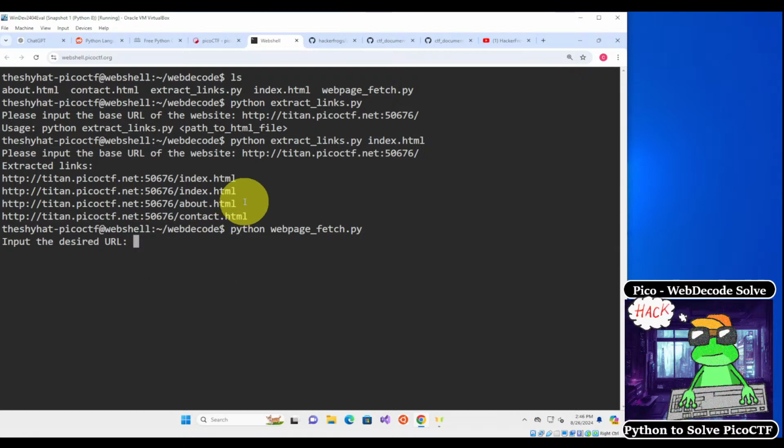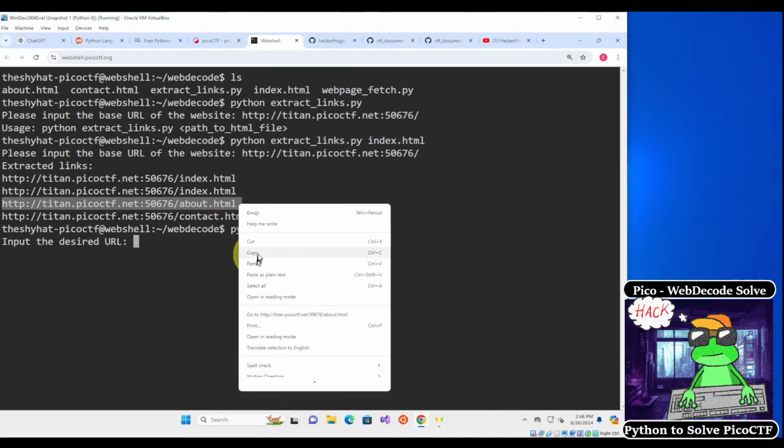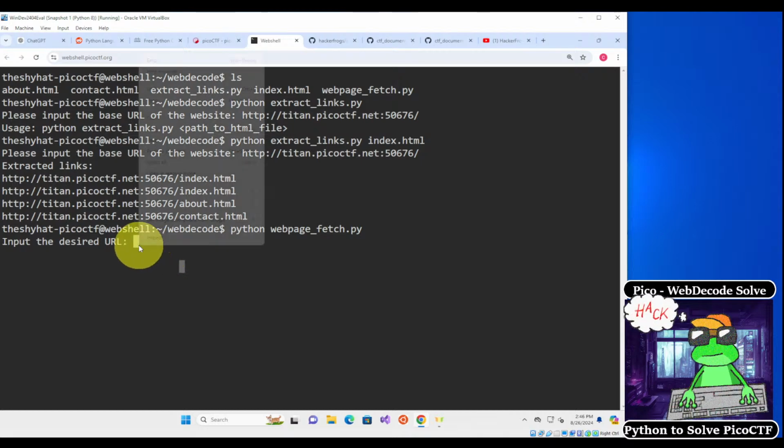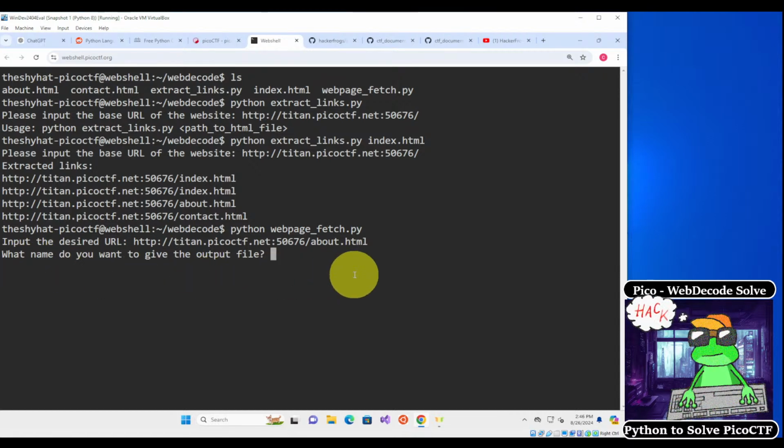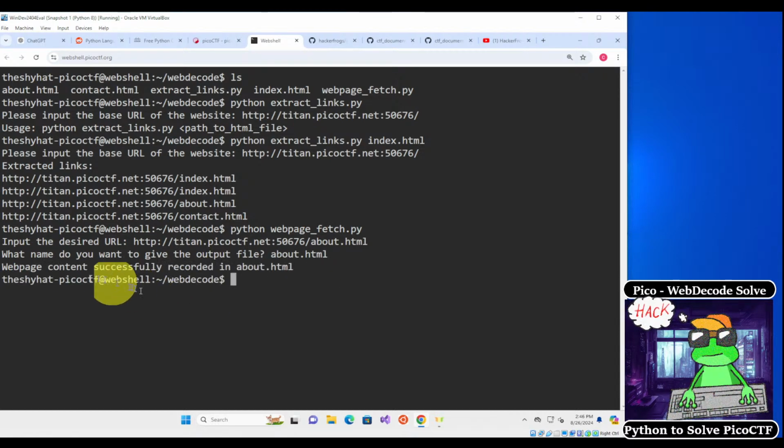And you're going to try to get this one. So highlight this, and then copy it, paste it in, hit enter. What name do you want to give the output file? That's going to be about.html. And then you should have the content successfully recorded over here. Okay? So repeat that for the contact page, and then you should be okay.